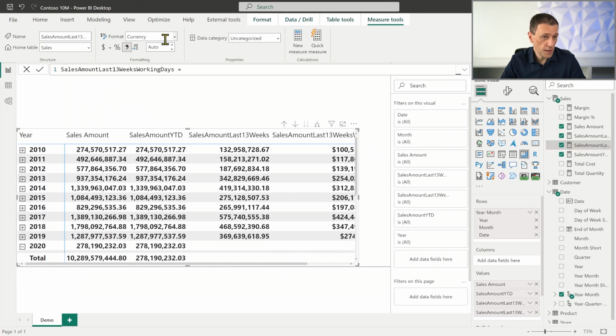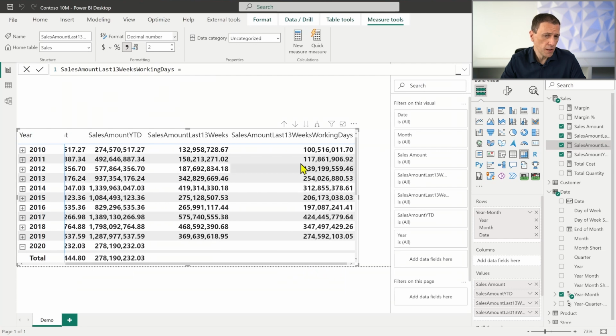Okay, so let's fix the format. So we have a number. The number is smaller because, of course, we're only considering the working days. What is not correct is what happens if we filter, but I think this is too much. If I use a slicer where I filter the weekdays, keeping the filter over the weekdays with this structure is almost impossible.